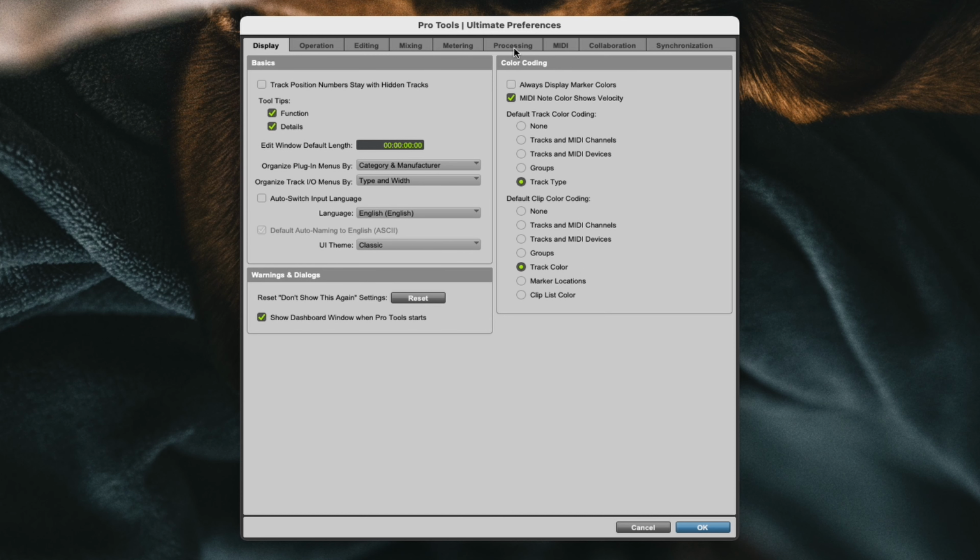The next one I would be mindful of is the color coding. I would always put the default track color coding to track type and the default clip color coding to track color. That way, whenever you create a new clip inside a track, it will assume the same color as the track, which just makes your life a lot easier when you're trying to find stuff on a track. If you work with posts, you might want to change this because it makes it easier to differentiate between clips. But for music, I would keep this in track color.